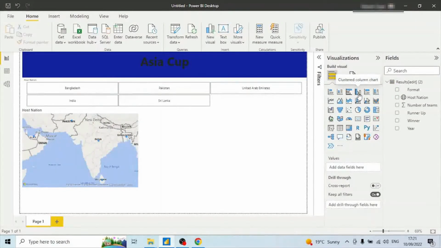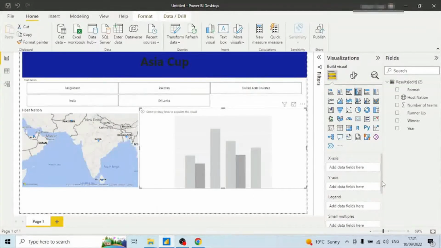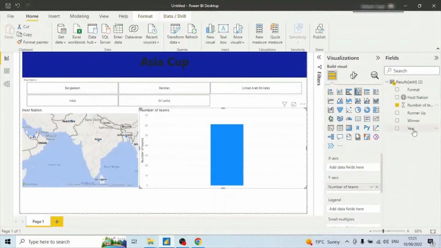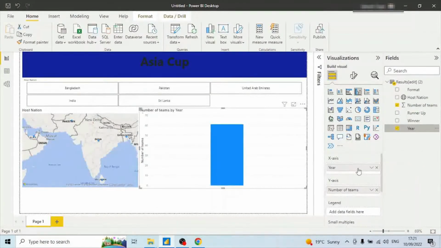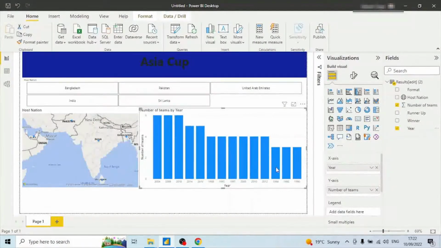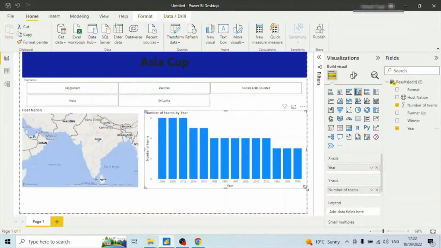So I'll click on this column, and what I need is my host nations and how many teams have played in that particular year. So I will say the number of teams. Now the number of teams should be in the y-axis, so I'll drag it to the y-axis, and I want the year-wise data in my x-axis. Now you can see it's representing the data inside a histogram. It's showing how many teams have played in that particular year. I will resize it.